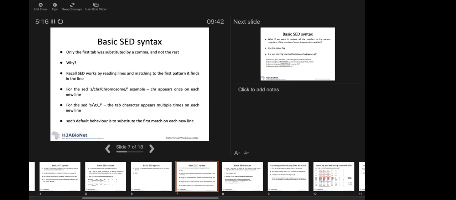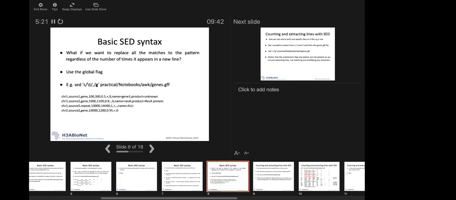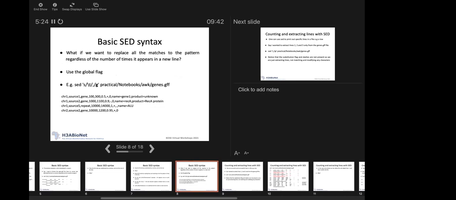That's sed's default behavior: to substitute the first match on each new line. But you can actually change this behavior by using what's known as a global flag. That's just adding a g at the end of it. So if I rerun my command, sed substitute my \t, which is my tab character, for a comma to get a CSV file, and then I use the g flag, which is the global flag, at the end. It will substitute every single tab in the file, regardless of how many times it matches.